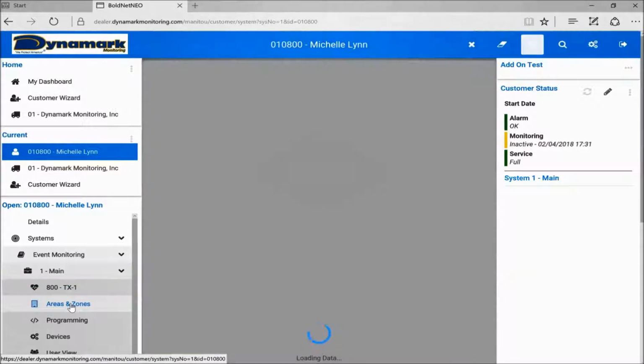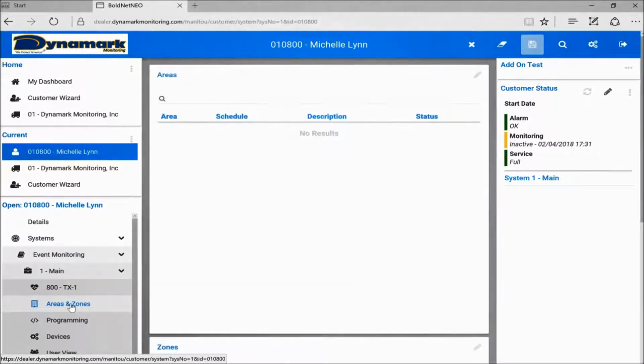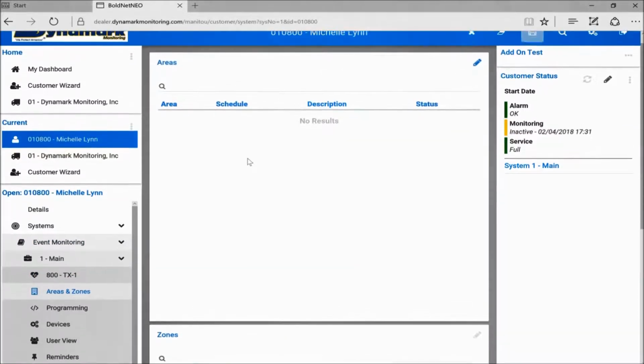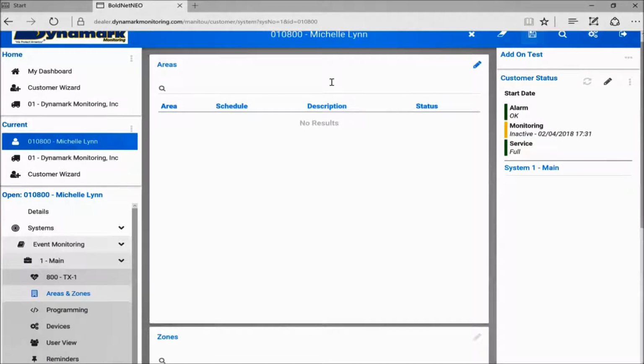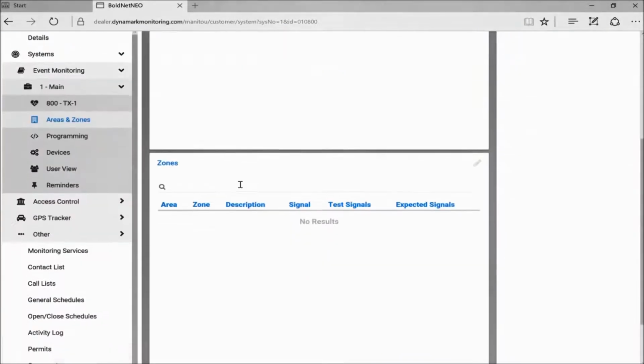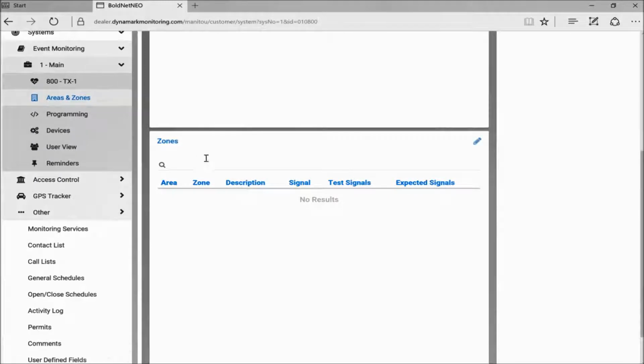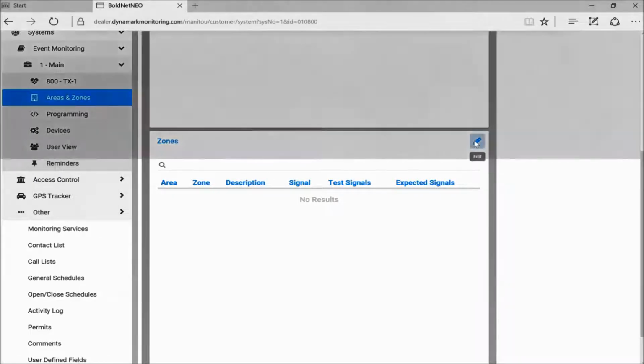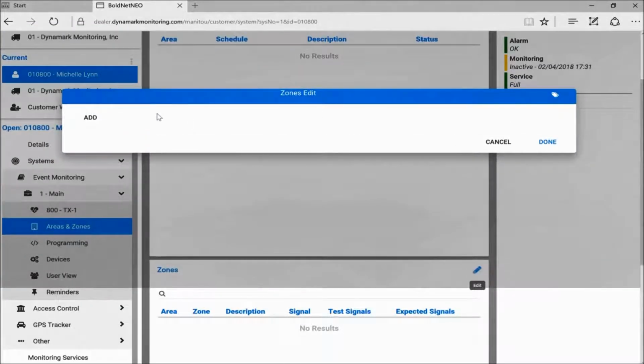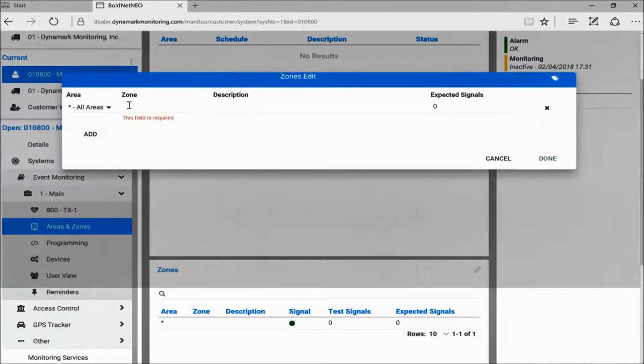So all we really need to do is go in here and add the zone list. If we have more than one area or partition, we can add those here. Otherwise, if it's just a single area, we're going to go down to the zone list and start putting those in. So we'll click edit for the zone list. We'll scroll up, and right here will be the area where we can start adding. So we'll click the add button, and we will put the zones in.